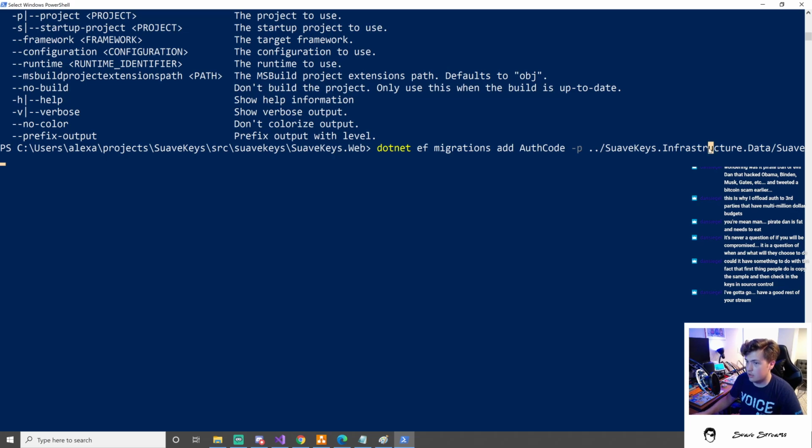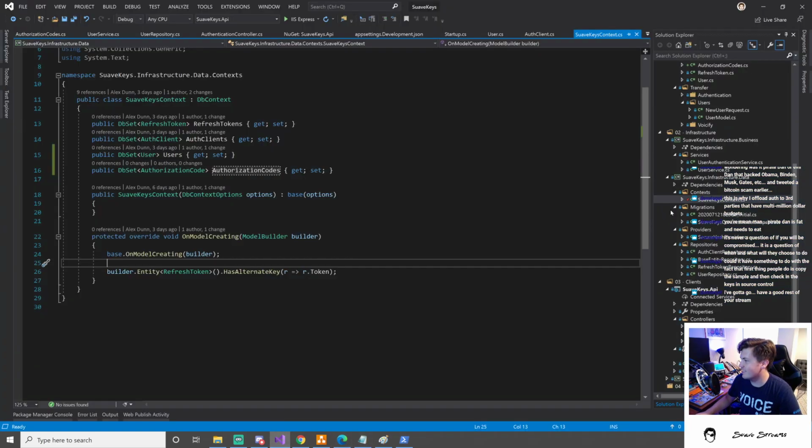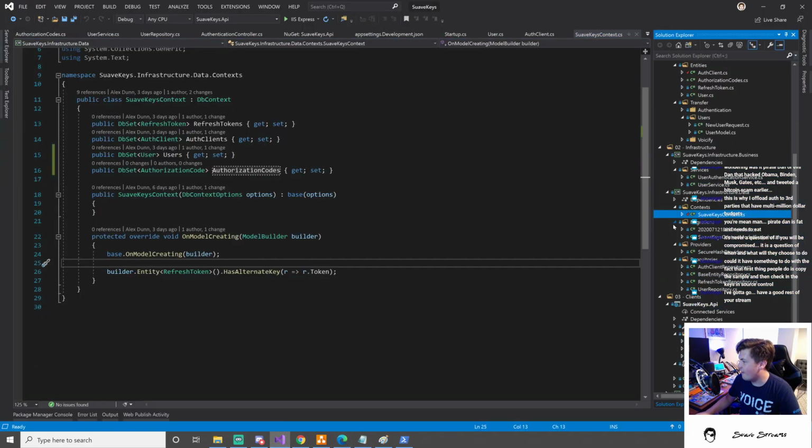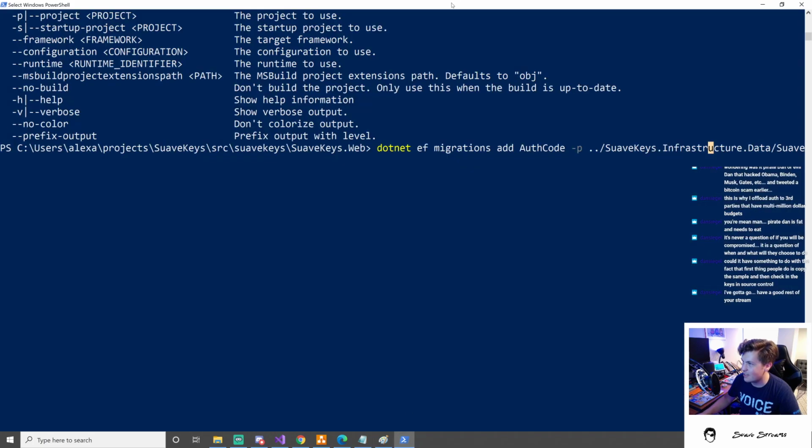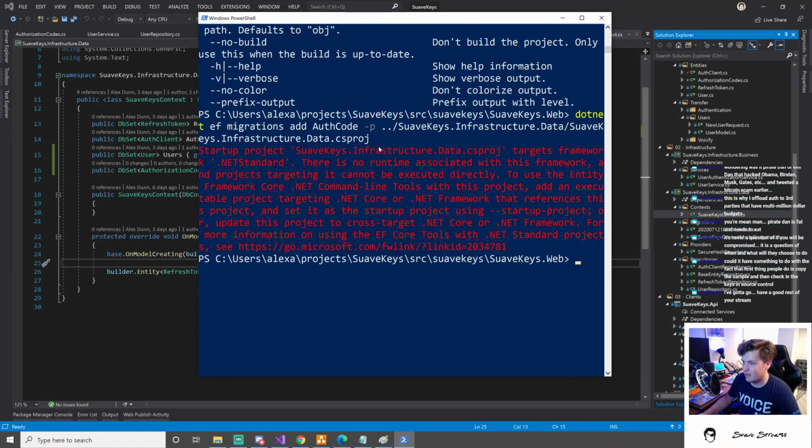Did it do it? I don't know what the hell is happening right now. My machine is heating up. Hot to the touch. Did it do it? Did I get a migration? Hello? PowerShell, are you there? Oh, there we go. Okay. Weird.